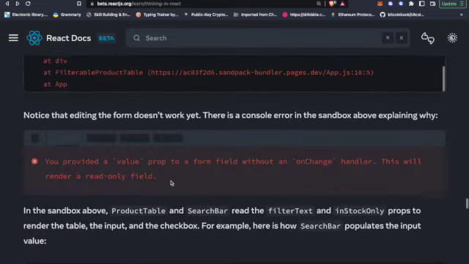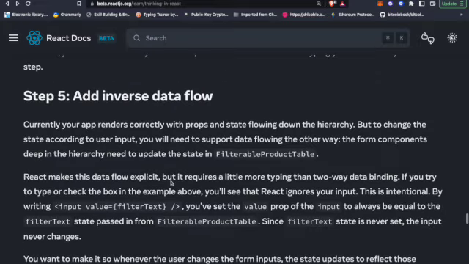Once that is done, fifth is to add inverse data flow. That is, from child to parent, we are going to do something that can be done only using events. Currently, your app renders correctly with props and state flowing down the hierarchy, but to change the state according to the user input, you need to support data flowing the other way. The form component deep in the hierarchy needs to update the state in FilterableProductTable. React makes this data flow explicit, but it requires a little more typing than two-way data binding.